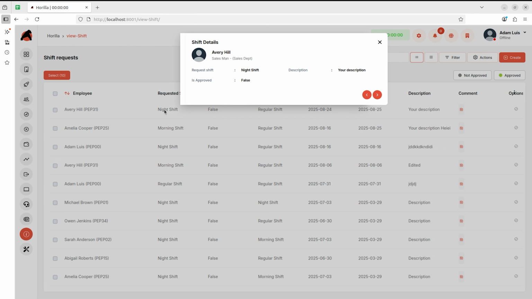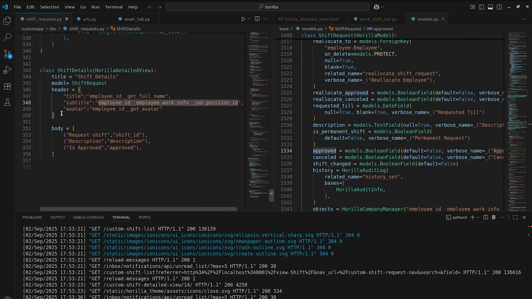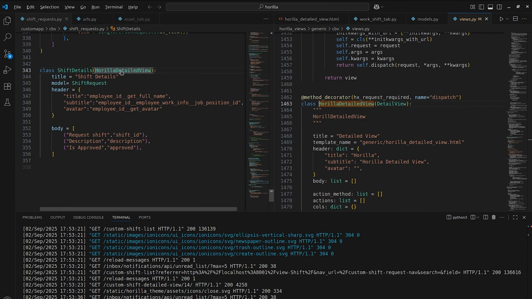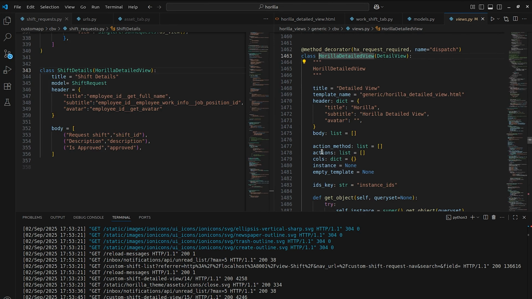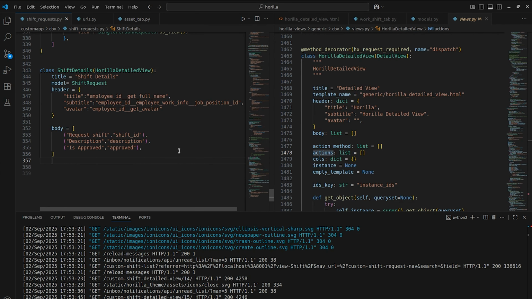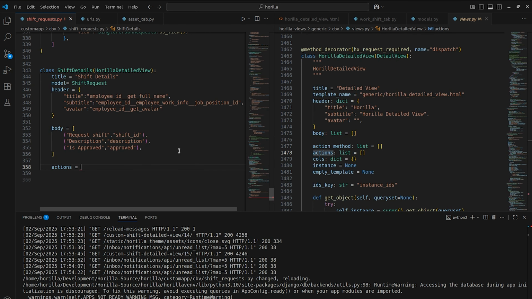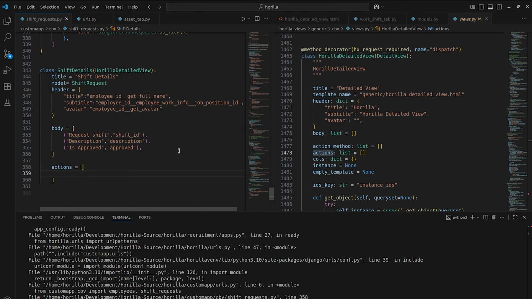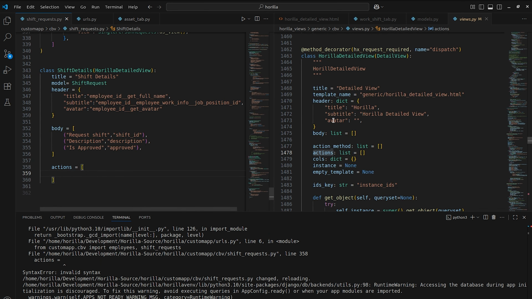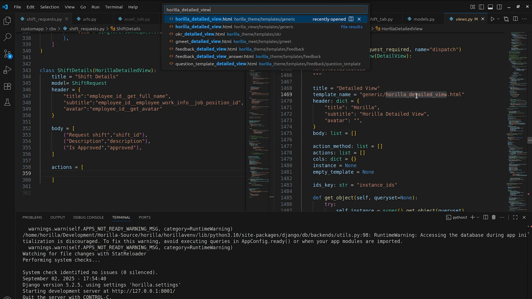In this video, we will see how we can configure the action for the detail view that we created earlier. So this is our detail view. Now I'm going to my VS Code. So when you check the Horilla detail view, you can see the actions. In this video, we'll cover the actions. We'll see the action method in the next video. It's all similar to the previous method that we created inside the list and cards. So let's check how it actually looks inside the Horilla detail view.